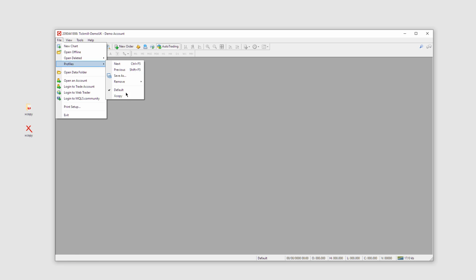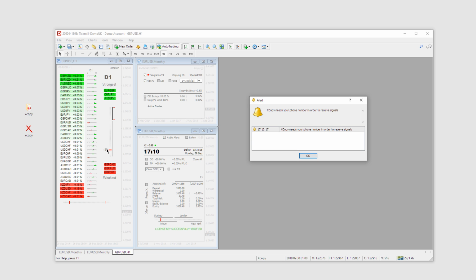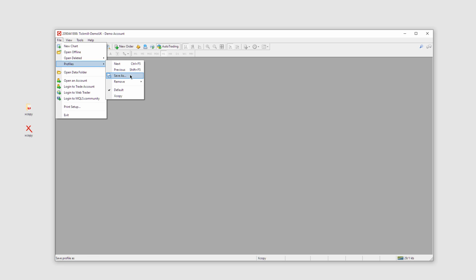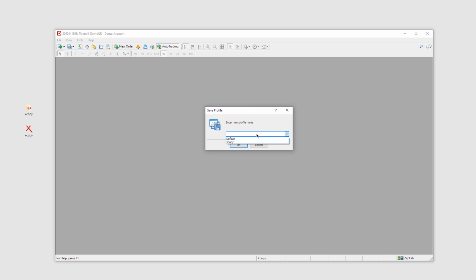Okay, so once you've done the auto installer, we'll go ahead and do one more step and then we'll do the manual install. So it's real simple. You just go to File, Profiles, and Xcopy, and it loads everything up for you. That's all you have to do after you install it. It's pretty simple. So what we're going to do is close those down. Okay, I'm going to save that as the default.